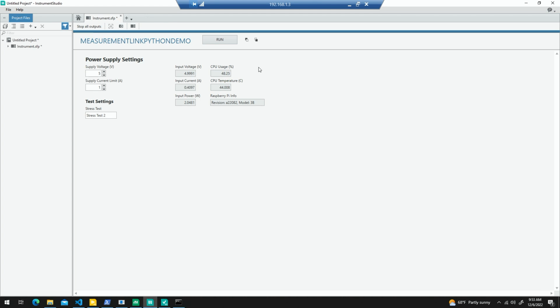So going over the data, on the right, we're looking at the outputs. So we see something pretty close to 5 volts, which is what we're expecting since we're requesting 5 volts. Our current draw is about 0.4 amps, and so we have our calculated power of a little over 2 watts. On the Raspberry Pi side, we see an elevated CPU usage at 48%, slightly elevated temperature, and revision information as expected.